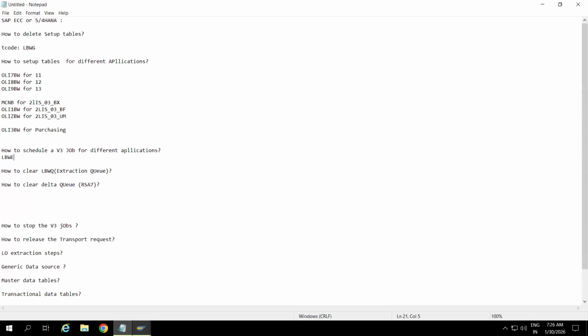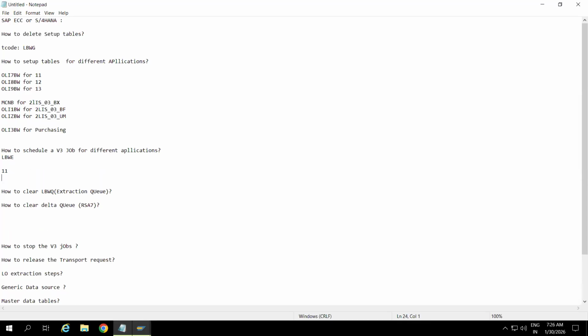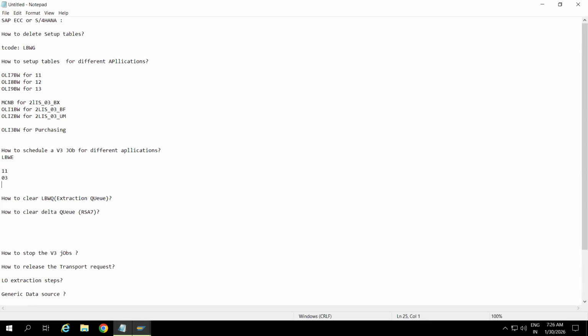And then what is the next question? You can give your comments. If you are not clear, then we will discuss it. So we checked how to schedule a V3 job in LBWE and how to clear for different applications. We did it for application 11, we did it for application 03, and how to clear LBWQ. I gave the program names.